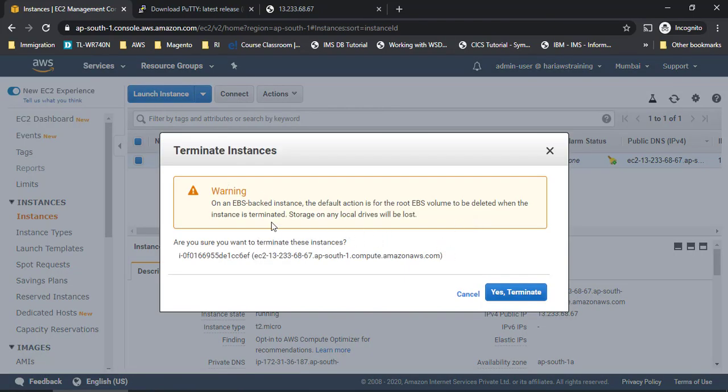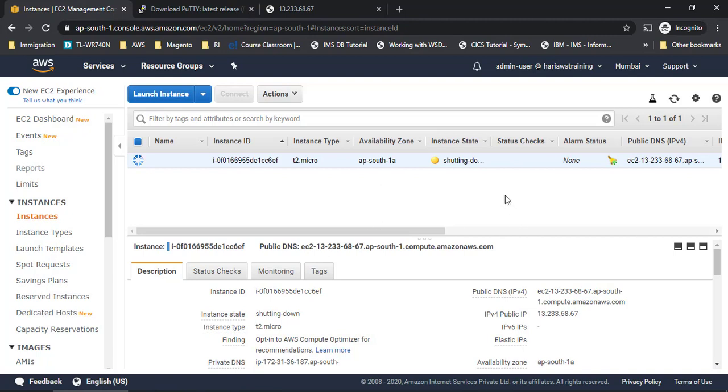It will give a warning that the storage also will be lost. Yes, terminate, because that is what we have given in the option. When I click on terminate, it will terminate in a few minutes. Let me refresh it once again. It will take some time to terminate. So this way we are ensuring that whatever we have created, we have also terminated. This is like cleaning up all the things which I have done.